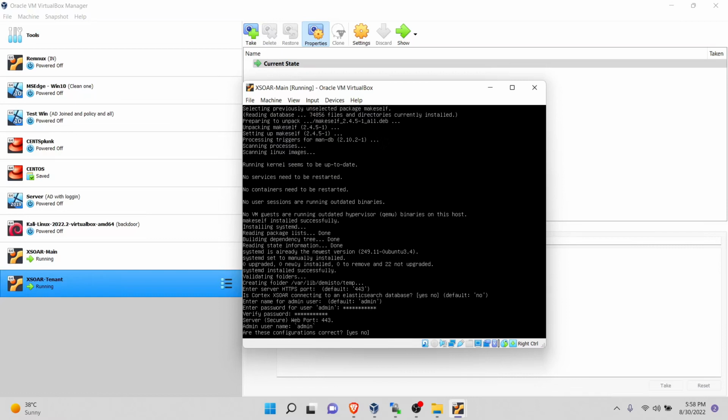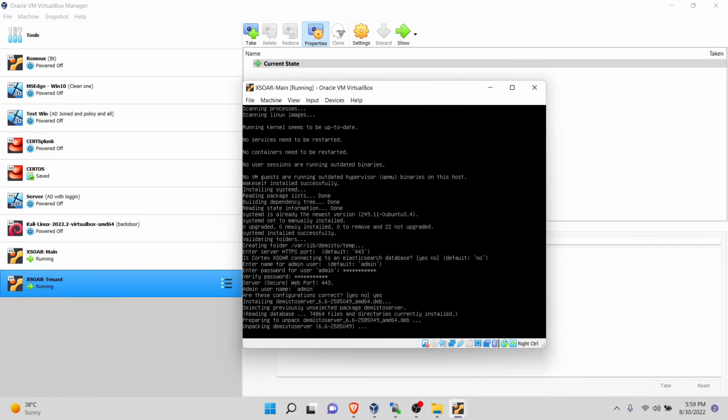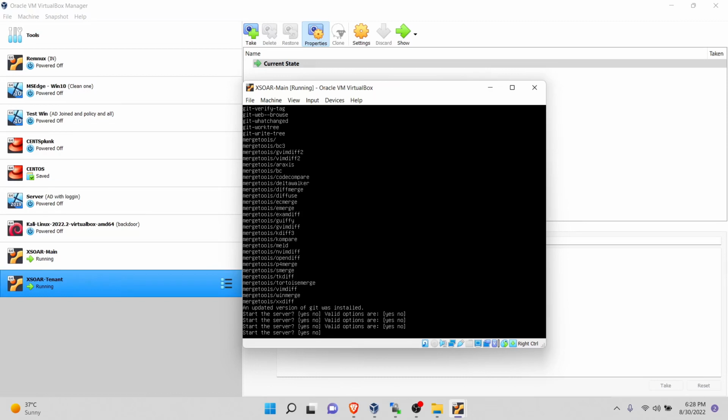Okay, configuration is correct, yes. Now it will install the other dependencies and images. So now the installation has come to the final step. It is asking for us to start the install services. So we will say yes.